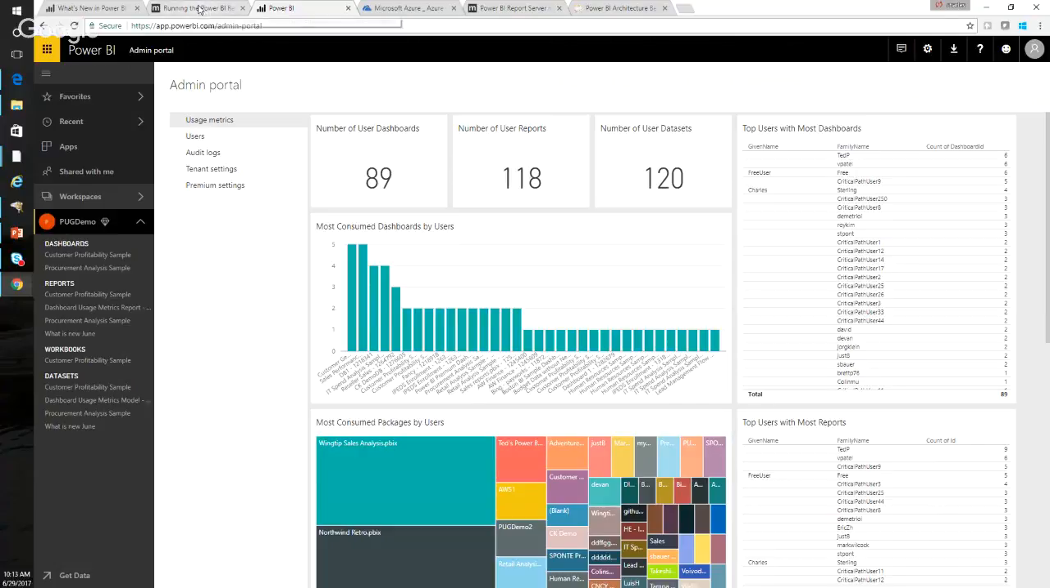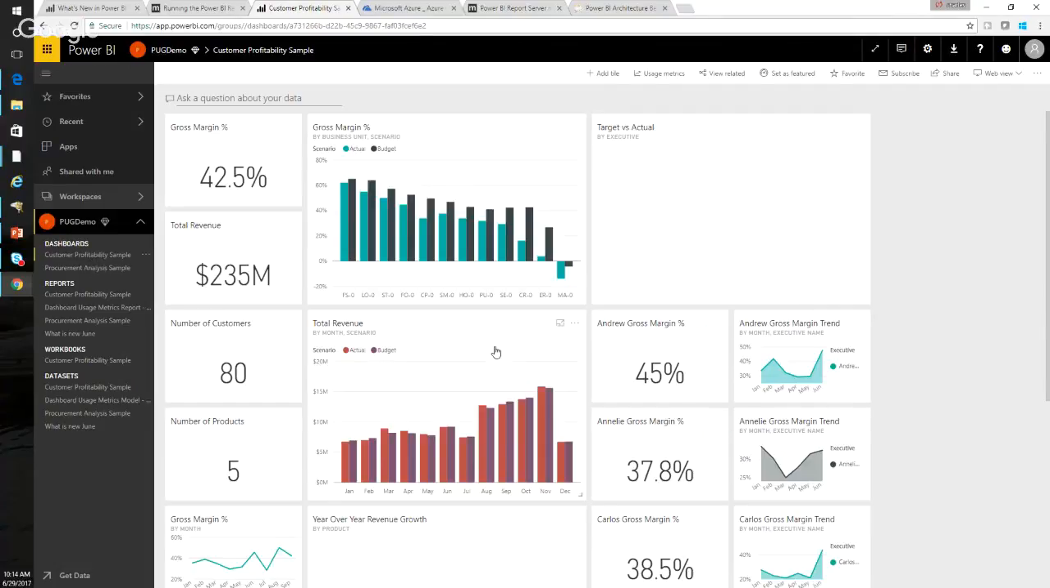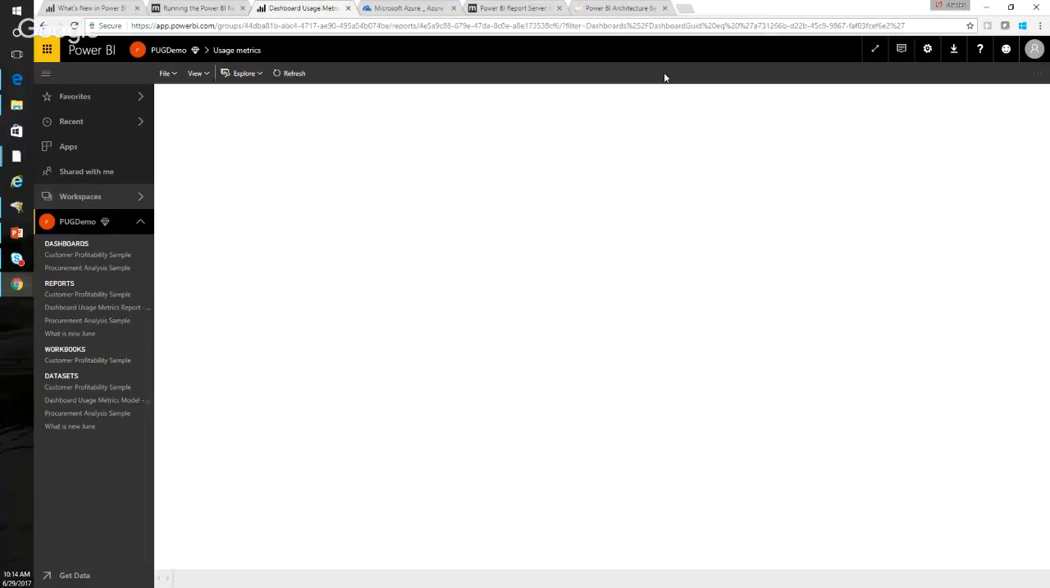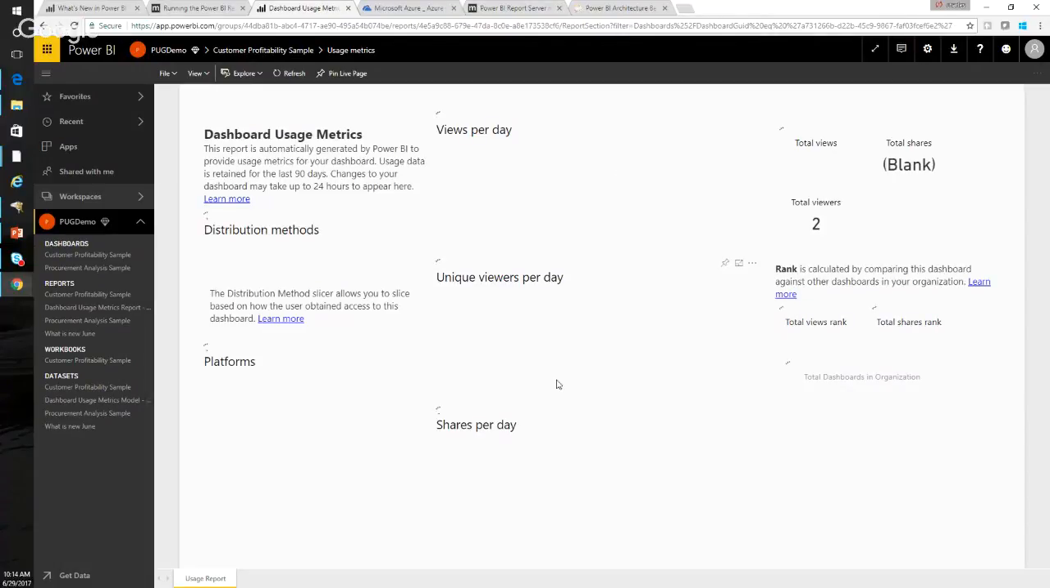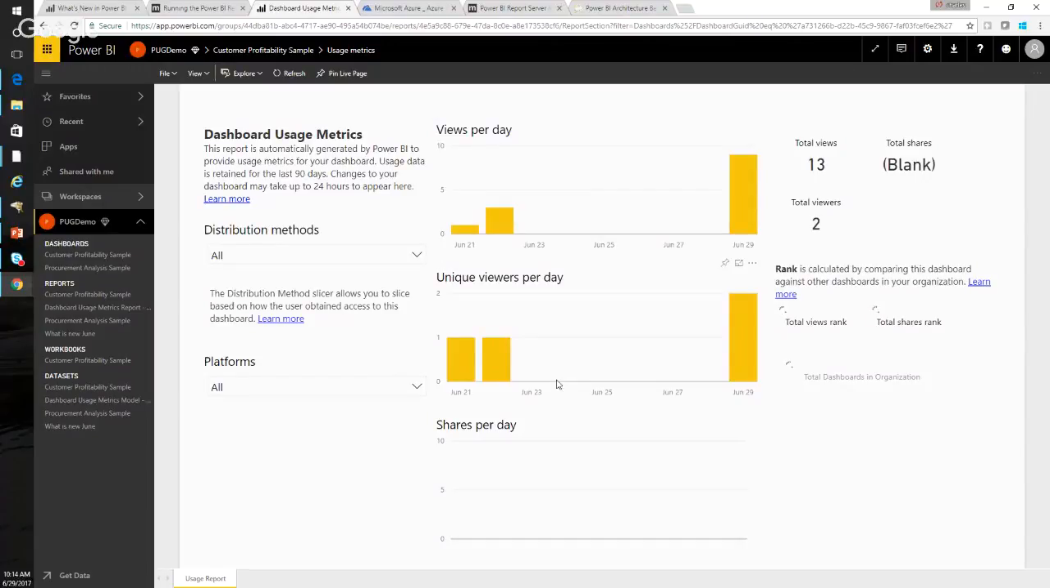Now, what we've introduced, because several customers said, hey, I don't have access to the administrator account. Can you give me usage reports? And the answer, of course, is yes. So if I go ahead and open up one of these reports that I'm an owner of, I can take a look at my dashboard usage metrics. And I can see how many people are using it, how many views per day. You can see that the 29th is a pretty busy day for this dashboard, etc.